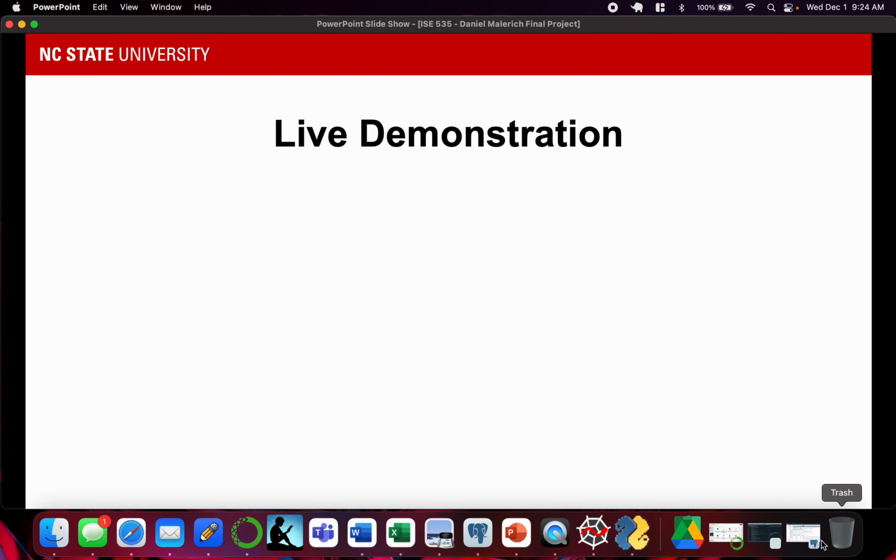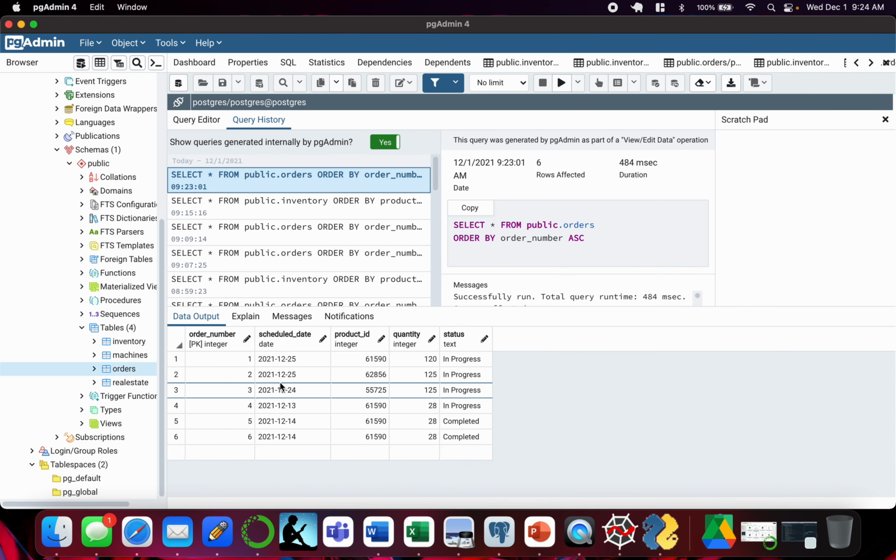So for the live demonstration, we'll first go through the tables that I created. The first table I created was the orders table, which shows off the order queue. So this is created by the code. It contains simple things like the order number, schedule date, product ID, quantity, and status.